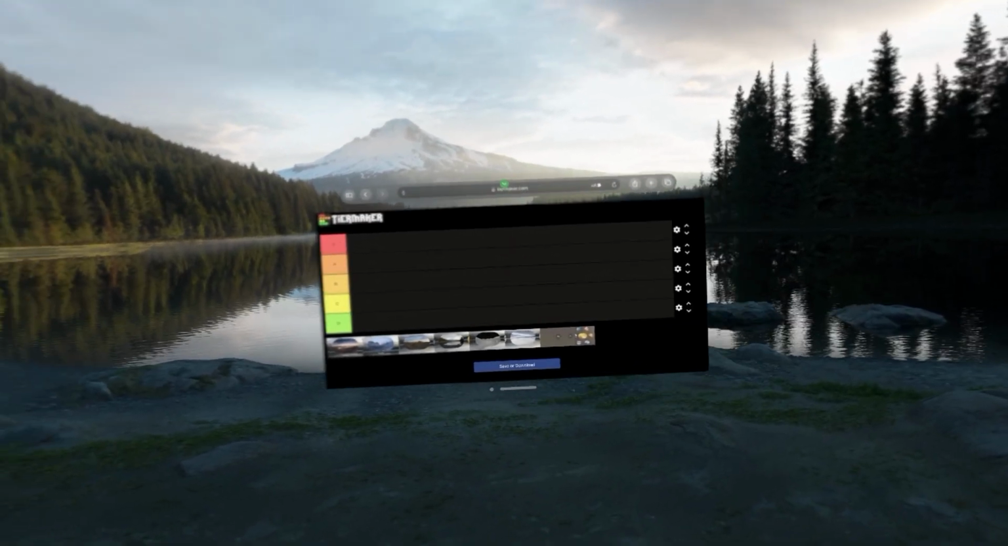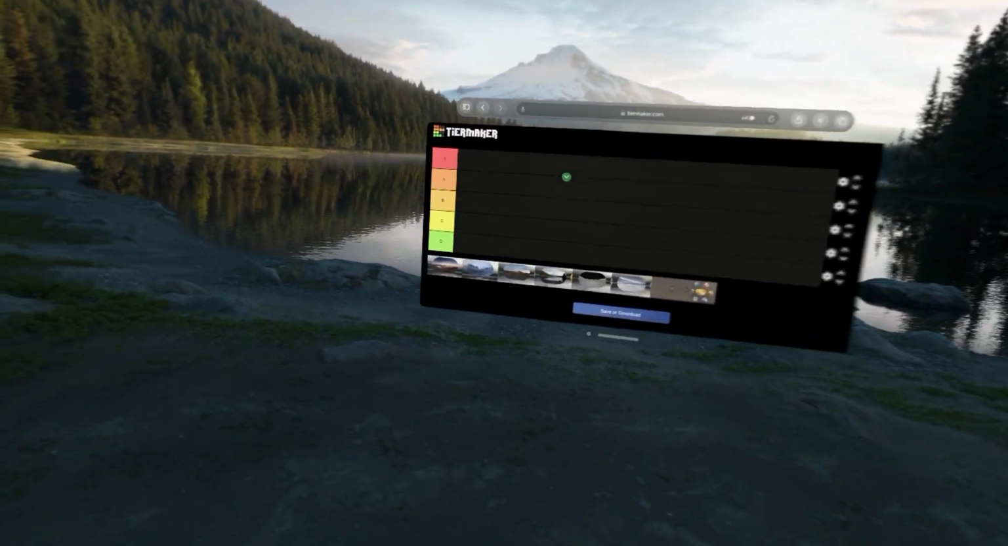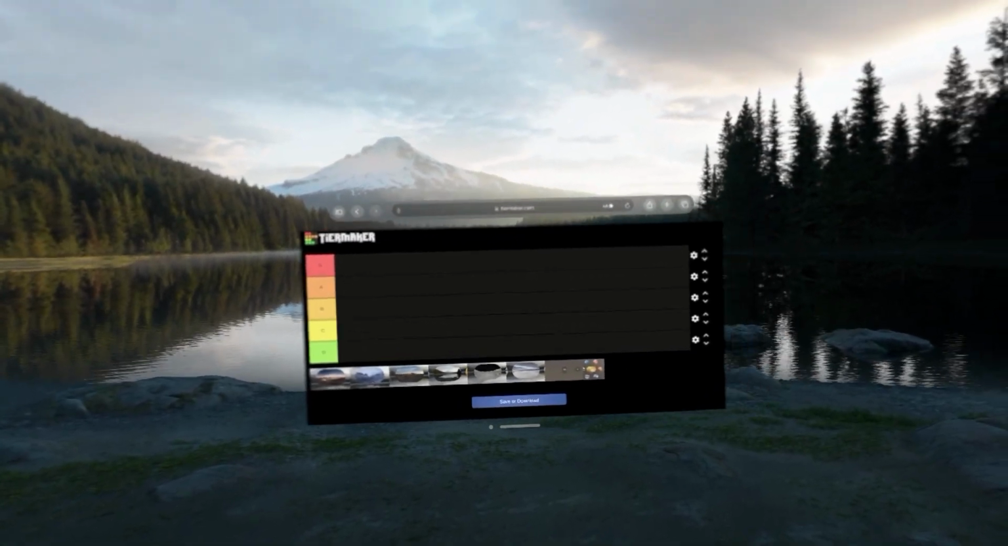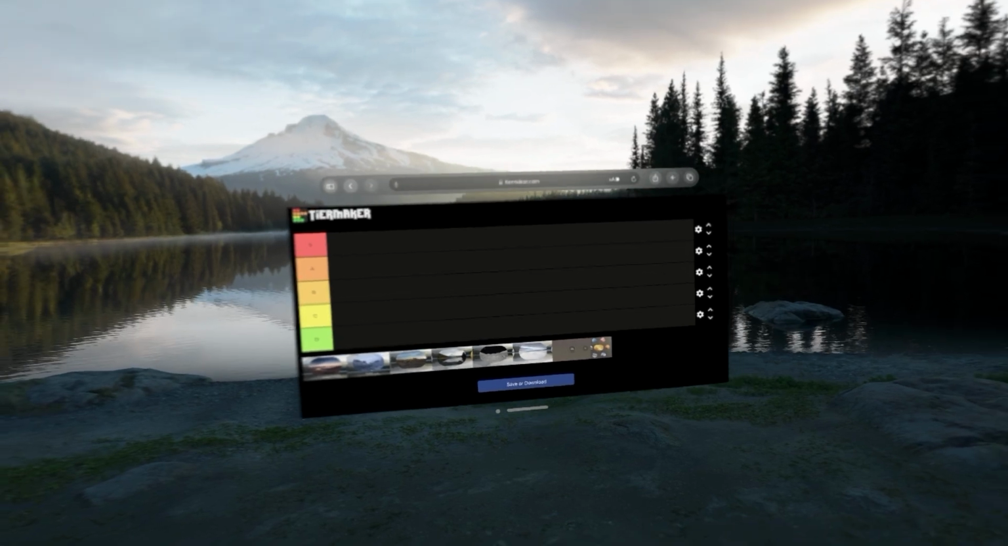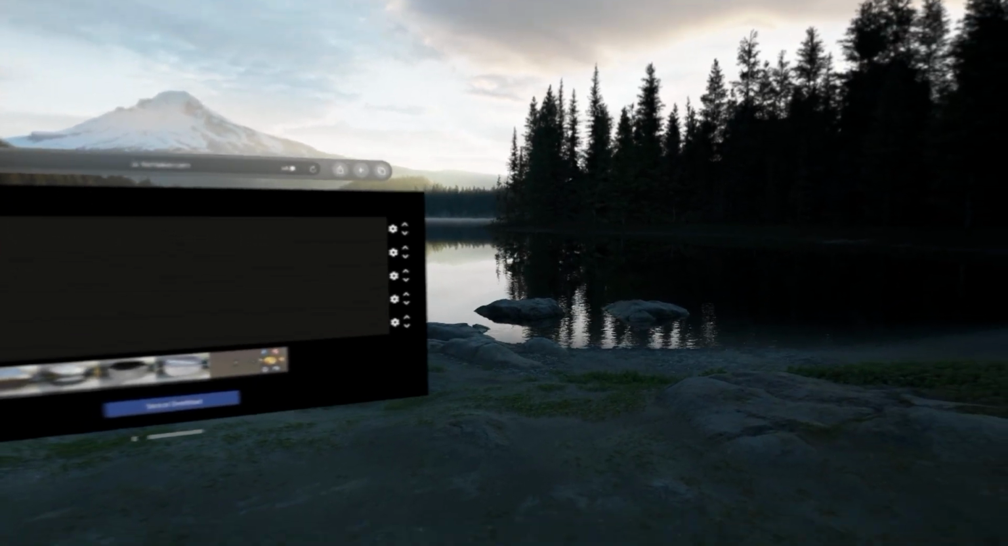Alright guys, so instead of doing my CS homework, I decided let's make an Apple Vision Pro environments tier list. Boom. So here we go.